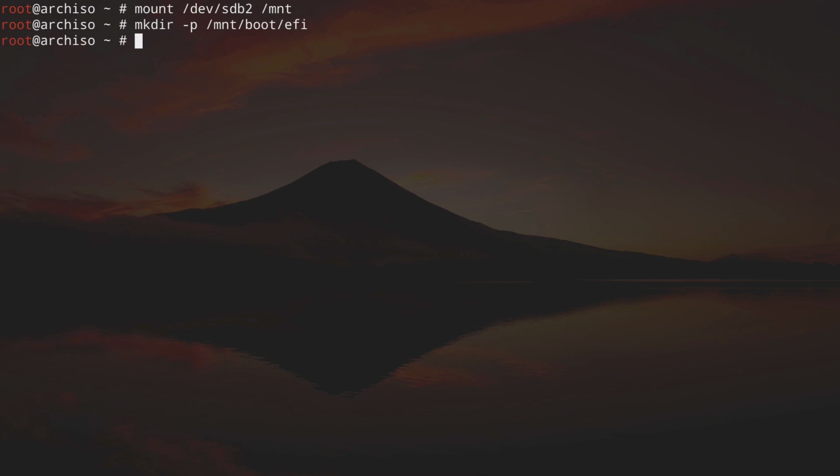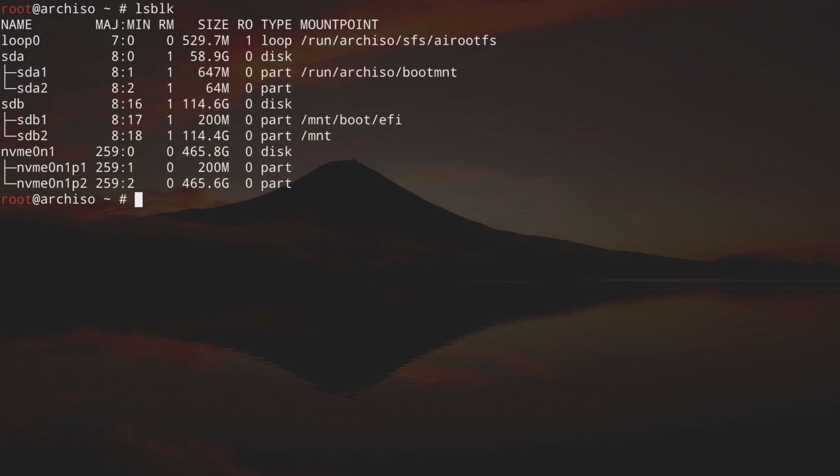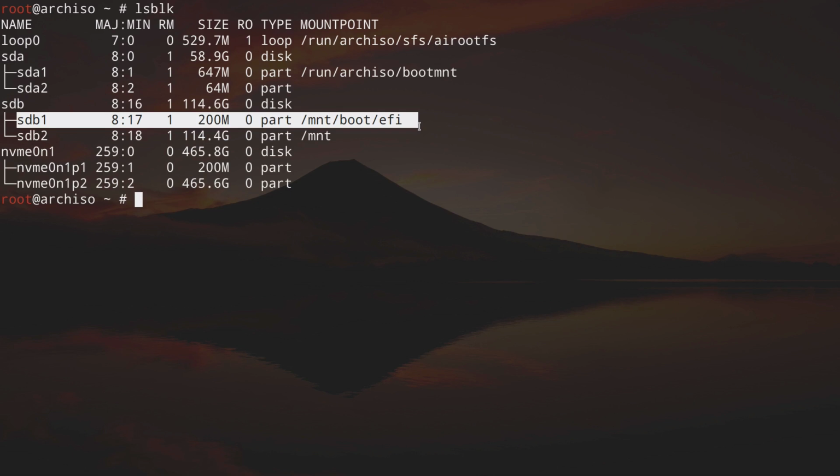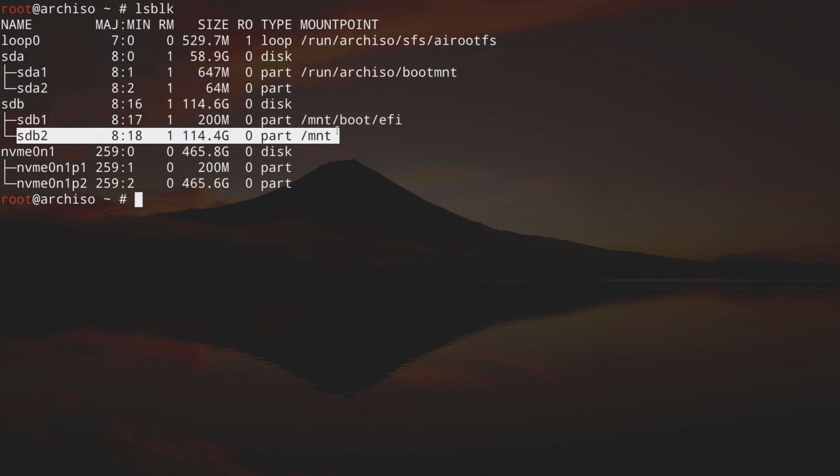Now we can mount our EFI partition in here. So we can type in mount /dev/sdb1, and then we're going to mount this under /mnt/boot/EFI and hit enter. There you go. Let's clean up the terminal and type in lsblk. And we can see here our mount points. So sdb1 is mounted in EFI and sdb2 is mounted under our mnt directory. So everything looks good. We can proceed by installing the base packages.